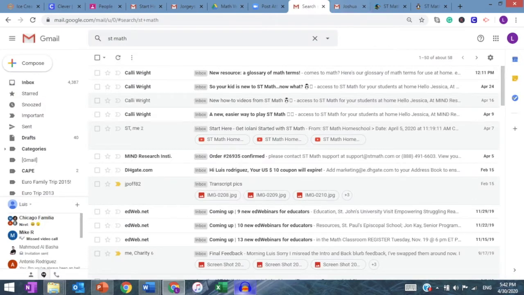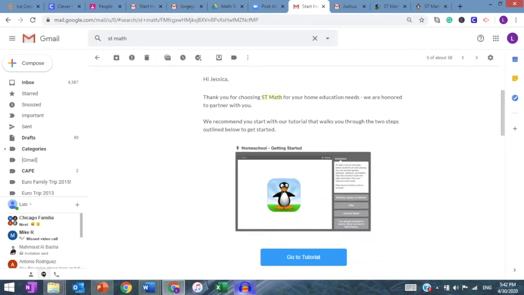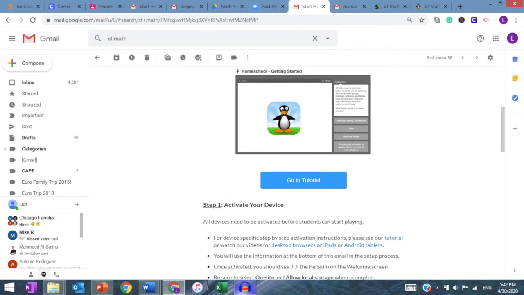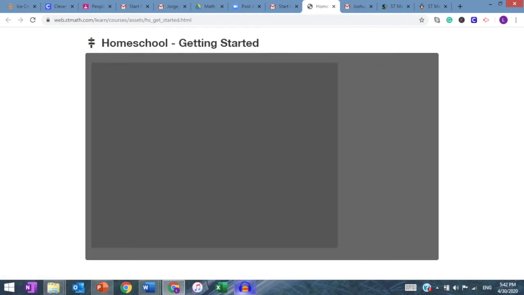Let me go here. ST Math, get started. Okay, cool. So here is the email that I received. You can activate it on a device, it could be a tablet. My daughter uses it on a tablet, and also on her iPad. It's going to include your login information, and then you can click and get a tutorial. I'll go ahead and walk you through getting started.